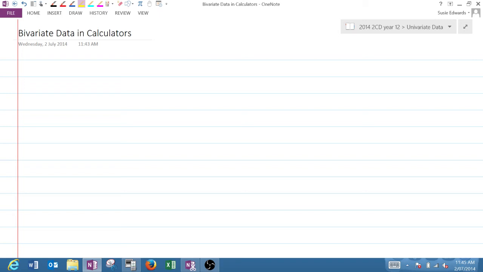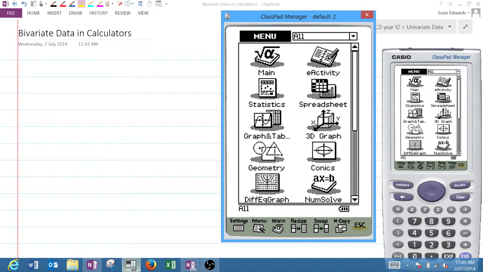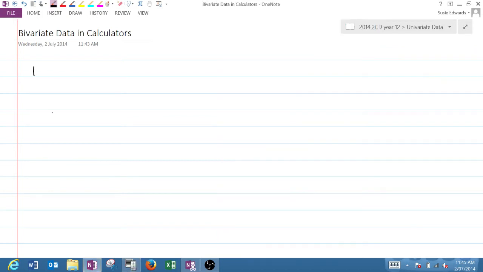Yesterday we looked at bivariate data, and today we're still going to do exactly the same questions. We're just going to show you how to use our calculators to find this data, all right? So we're doing something very similar to univariate data, but this time we're doing bivariate data. So we once again go into statistics. All of this is in statistics.